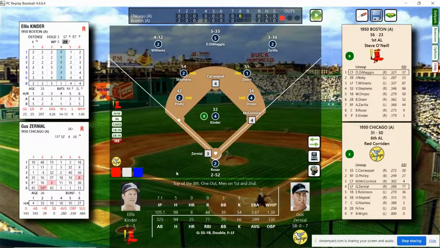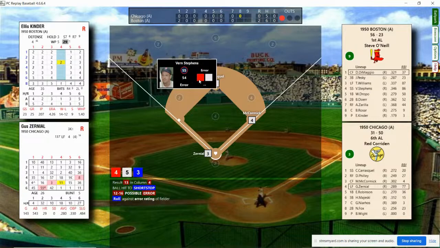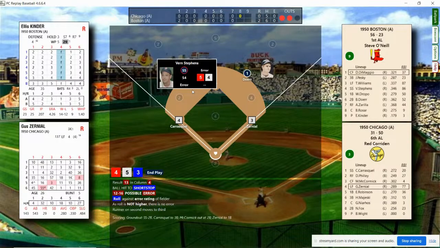Same situation. Zernial, who's grounded to short, doubled and flied to left. Here's the pitch. There's a ground ball to shortstop. We're going to have to roll for a Stevens error. Stevens is a good fielding shortstop. He does not make the error. And there's going to be runners on first and third as they get the runner forced at second. 2 outs, men on first and third.